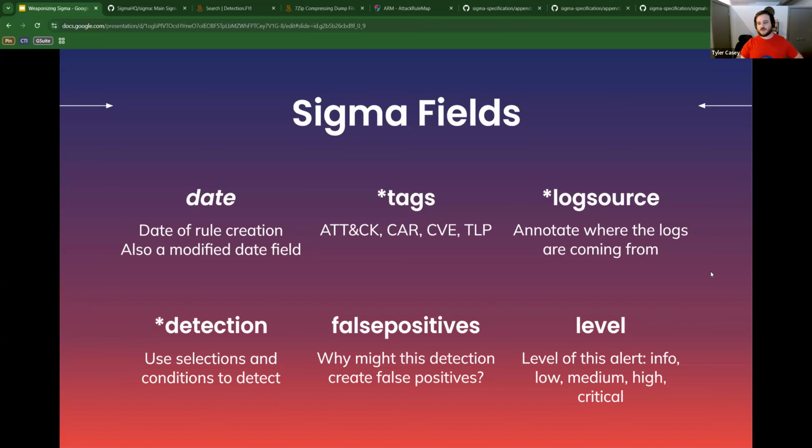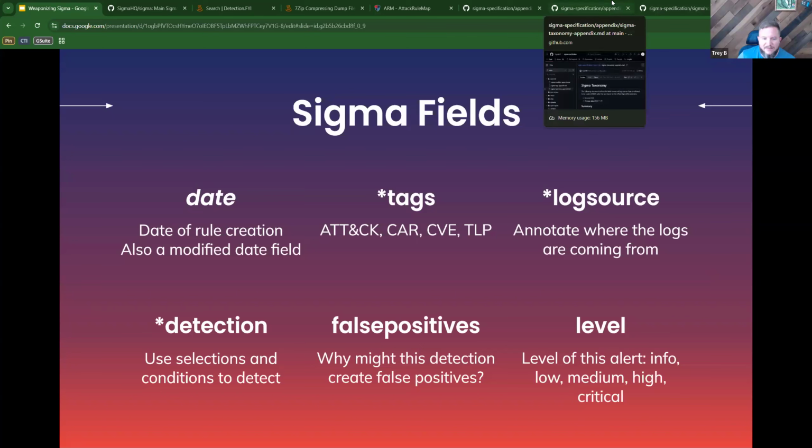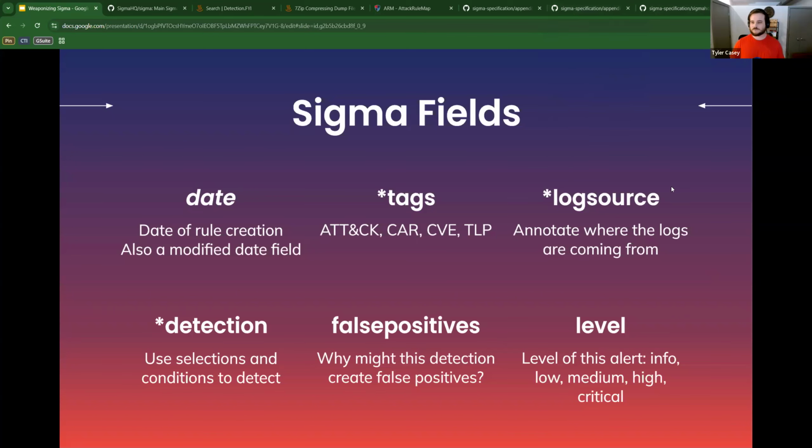Anybody have any questions off of some of the fields that we've gone over? We're going to get more into the tags, log source, and detection in these next couple slides. Yeah, so they're all pretty straightforward. This workshop should be a pretty straightforward workshop. But if anybody has any questions at any time, please chime in and let us know.